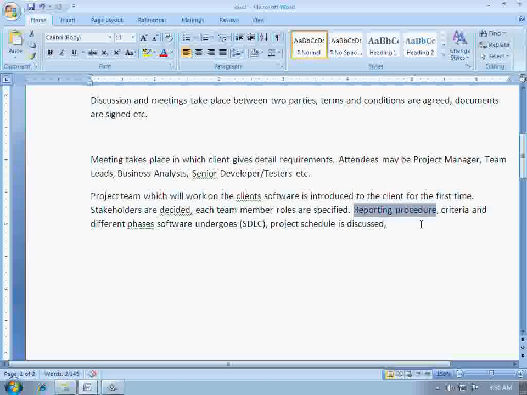Now the different phases a software undergoes, that is, the SDLC process, is defined, that to build this application we will follow so and so SDLC, software development life cycle process. I'll explain this software development life cycle process in future videos, but right now just stick to this scenario. Now the project schedule is decided depending on the requirements.